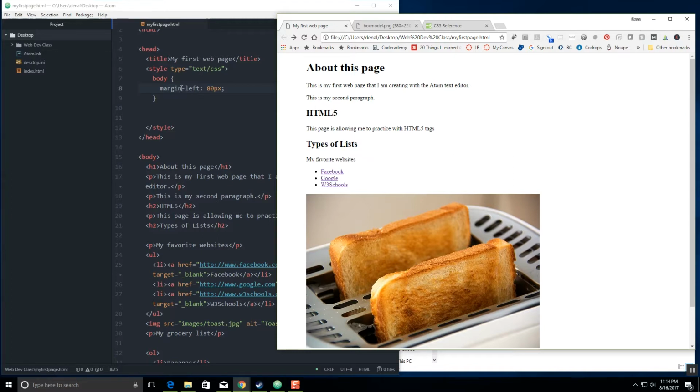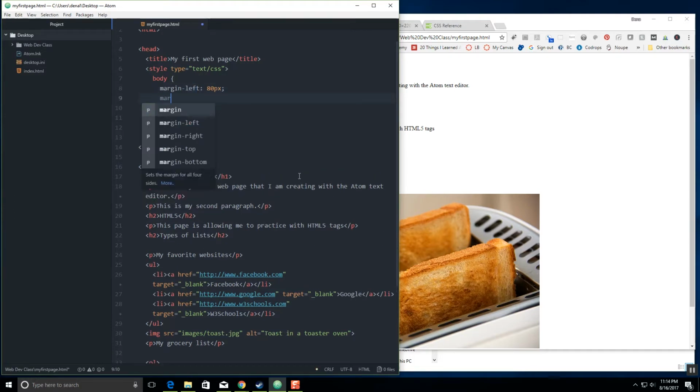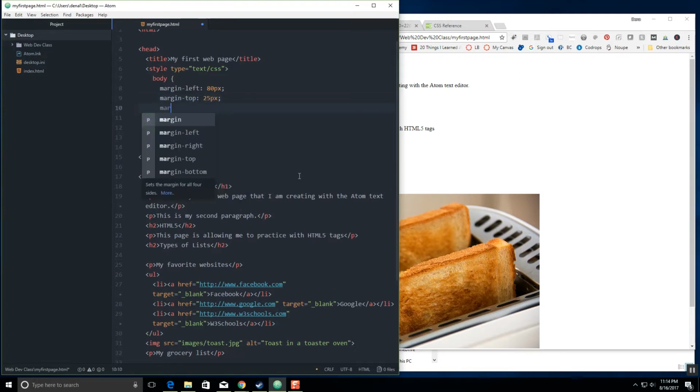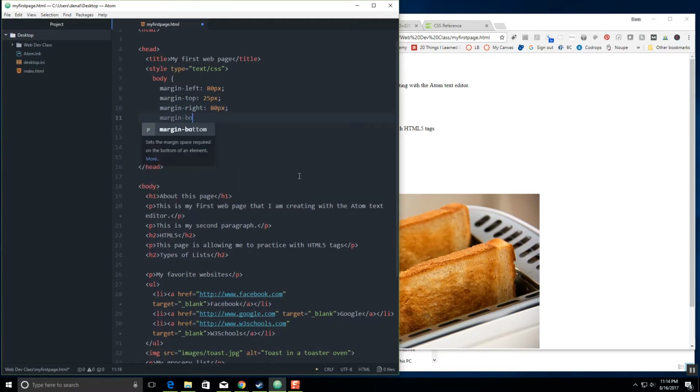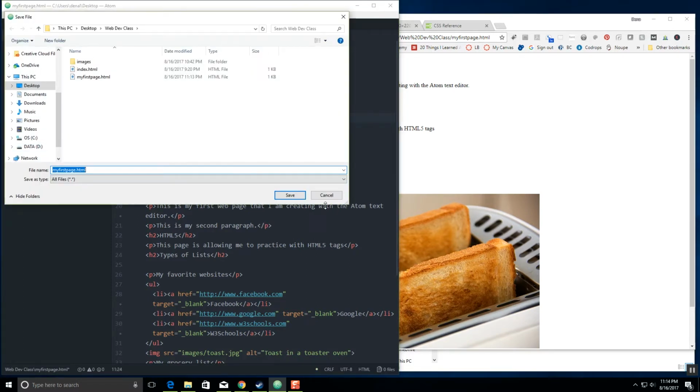Now, there's also a shorthand. Let's say I have something like margin top. I want that to be 25 pixels. And then, because I want to keep it consistent, I want 80 pixels on the right. And the margin bottom, I might as well stick to 25 pixels. Like, yeah, maybe I'll stick to 50. 50 pixels on the bottom. Oops.